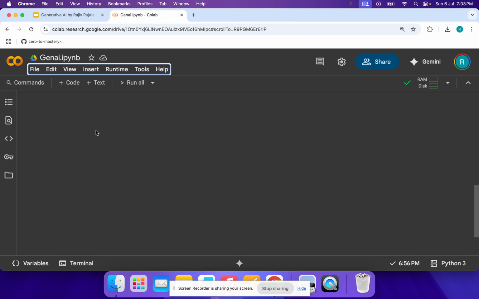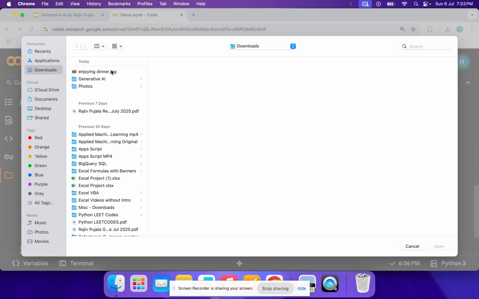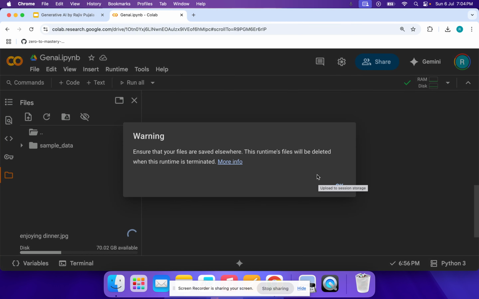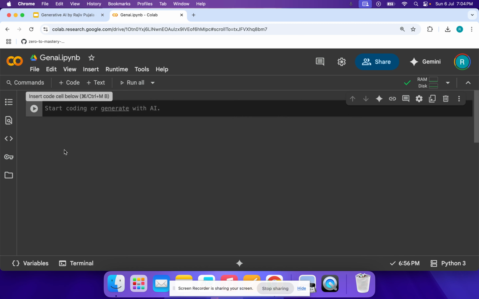So let's dive into our Colab, and here there is a folder button. Click on this, click on upload, and upload this image. Click on OK. This is fine for me. And then just click on these three vertical dots, click on copy path, and now let's do this.